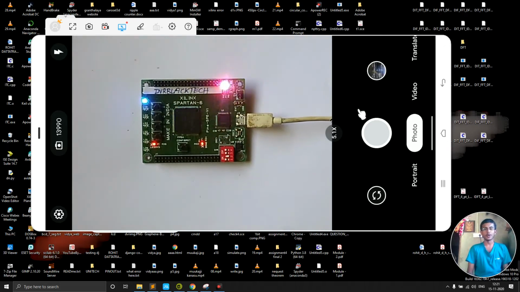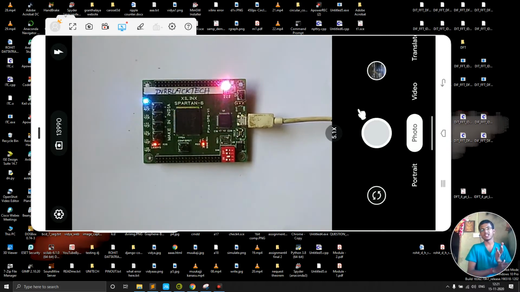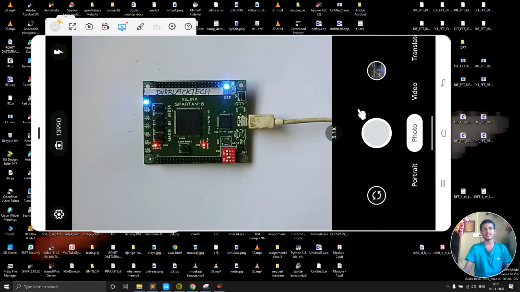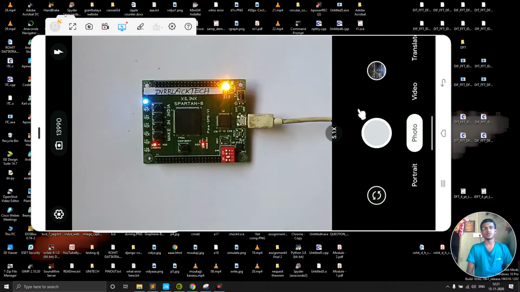Now we will see how to implement the full adder. A full adder is just the addition of A, B and C in, and that circuit provides the sum of A, B, C in and the carry out. A, B and C in are the inputs, and sum and carry out are the outputs.